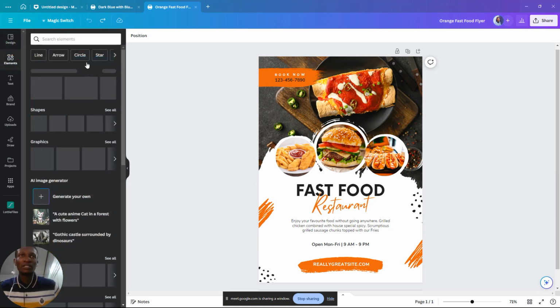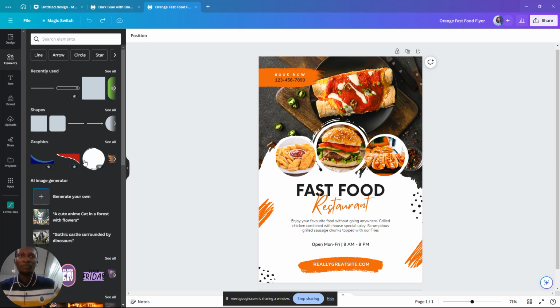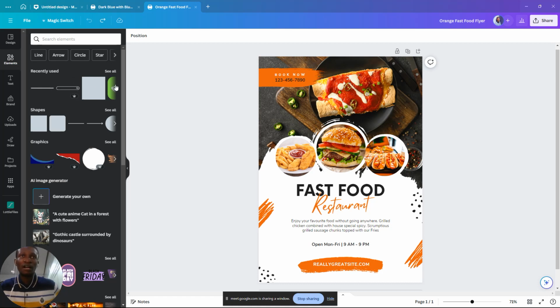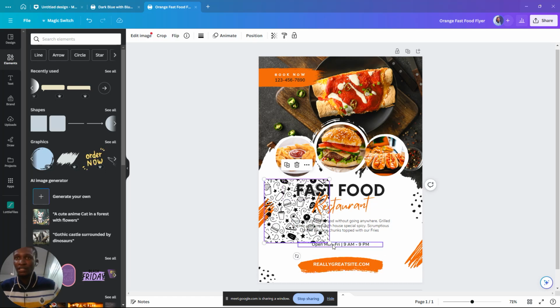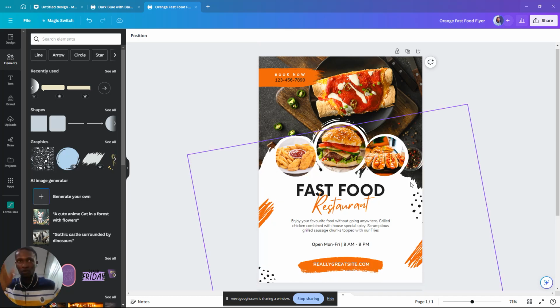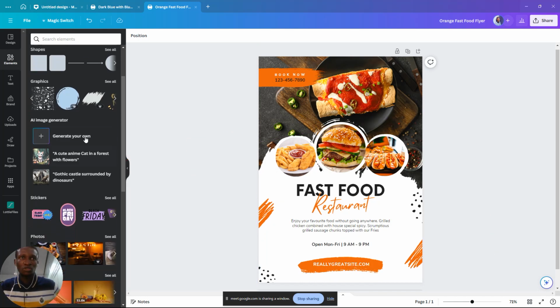When you click on elements, you can see that this place changes, where you can insert things you need to work with, things like shapes, a search bar, and the likes. When you click on see all, you will see different things. You have shapes, you have graphics. Can you see all these different elements that you can work with? If I need to work with these, I'll bring it into my design and add some effect. We'll get there later. Then we have generate your own. You can create something totally different from that.